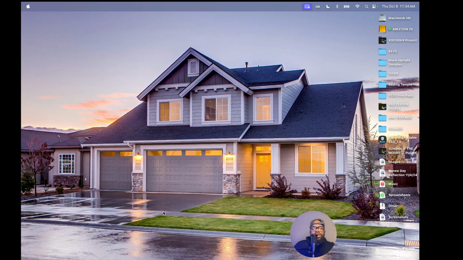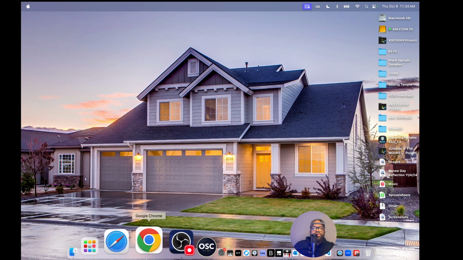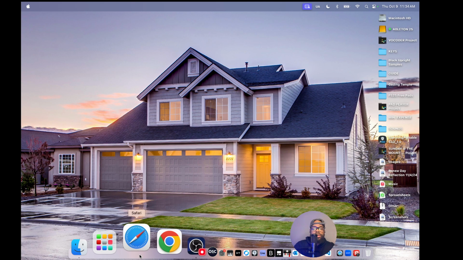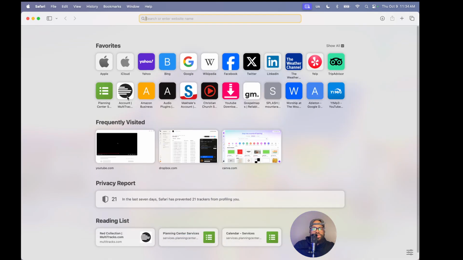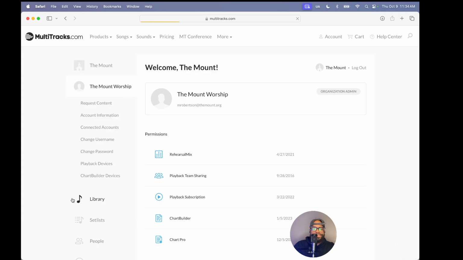Basically, within a set, you have multiple songs, so we're going to start from the song standpoint. This is going to be called song prep. We're going to start from the very beginning. I'm going to go here to multi tracks.